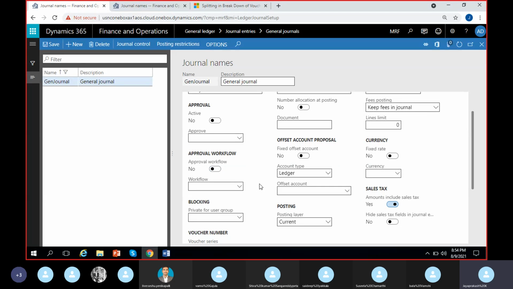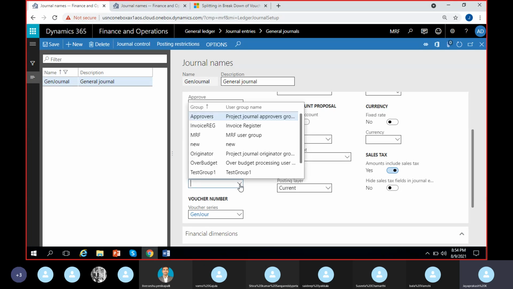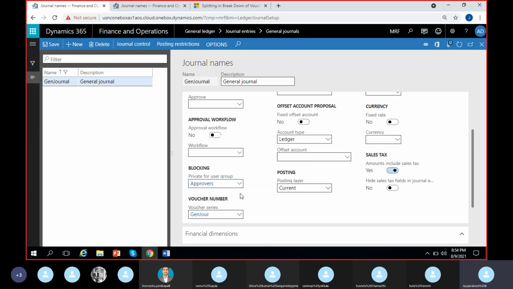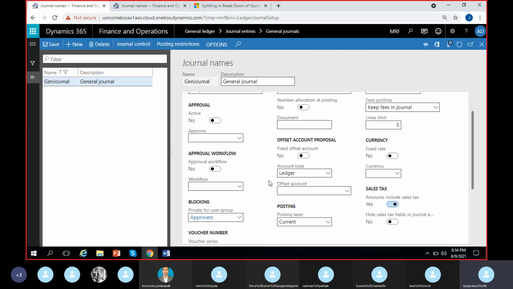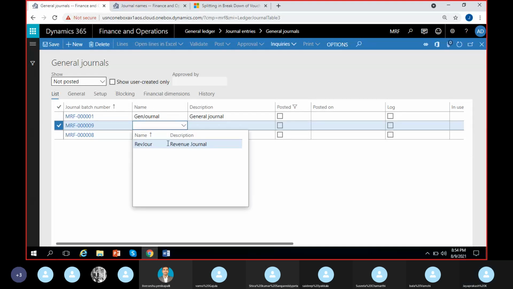This is for workflow. And I have another option called private for user group. Suppose I select this user group here, private for user group. If there are 10 users in this approver group, only those 10 users can use this journal name, and only they can create journals using this journal name. Suppose I have to create a journal here, I can't see it because I am not in the approvers list. In that approver group, I am not there. My name is not added in that. So I can't see the journal here currently.